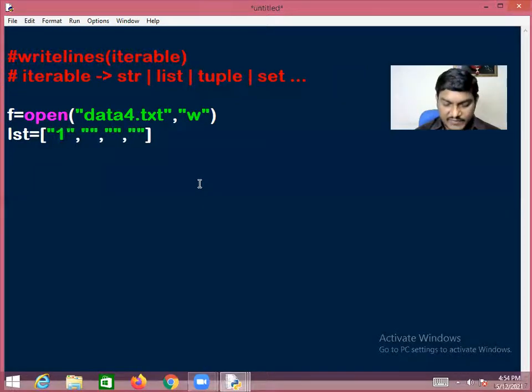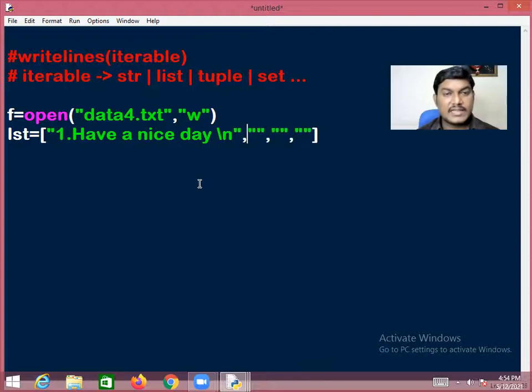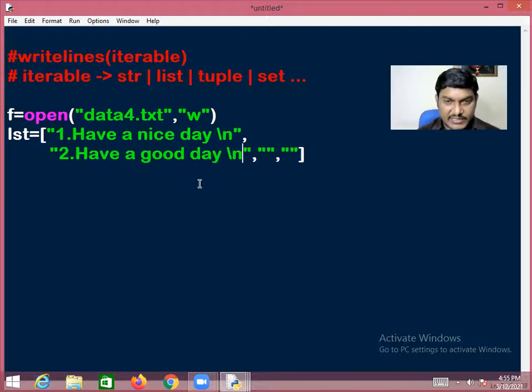In this, the first statement is "Hope you are having a nice day" followed by a slash n. I want to take a slash n, and the second line. So the second item in the list is "Have a good day", then bring the cursor to the new line.